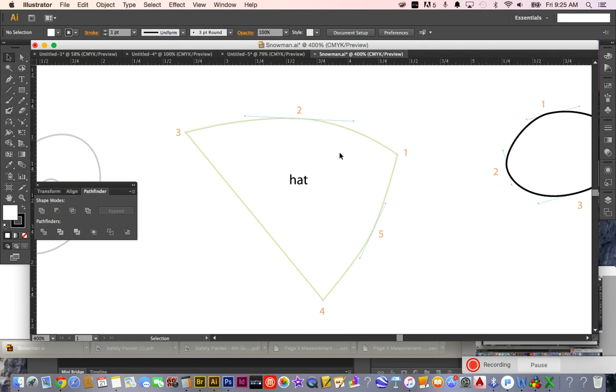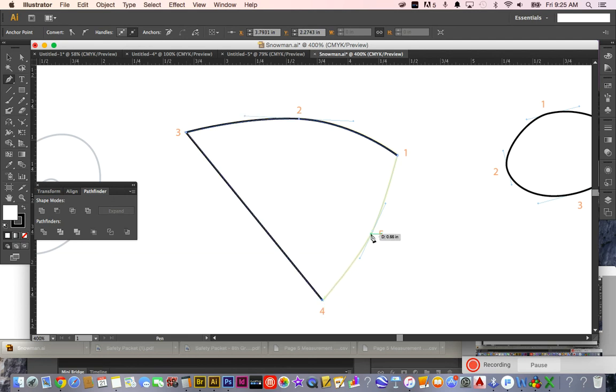Now the hat part, if you notice, doesn't have the handlebars. So again, P for the pen tool. If it doesn't have handlebars, you just click. I clicked, I'm not dragging. And number 2, I'm going to click and drag. Number 3, there's no dragging, so just click. Number 4, click. Number 5, click and drag. And number 6, click, or back to 1. Pretty simple to do.